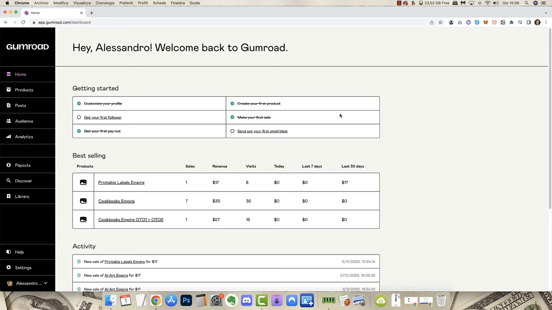Hello and welcome into this new video where I will show you how to use Gumroad to receive payments for products, services, and also for selling AI images to customers. So here we are inside Gumroad as soon as we sign up, as soon as we log in.